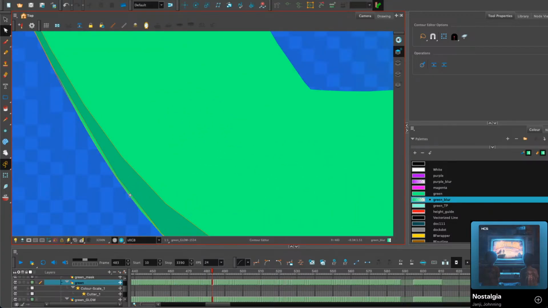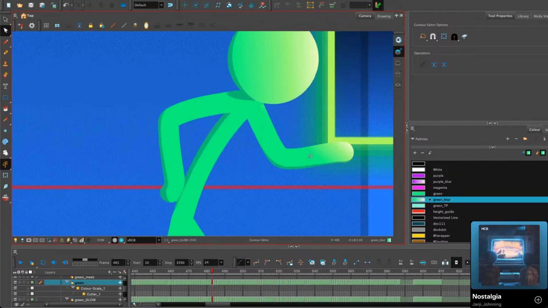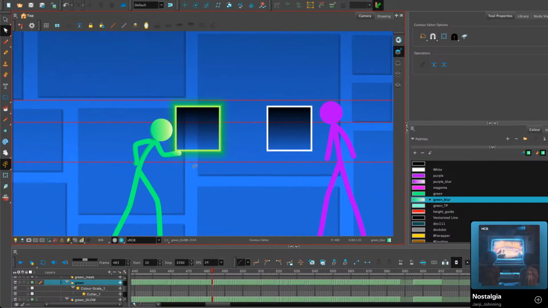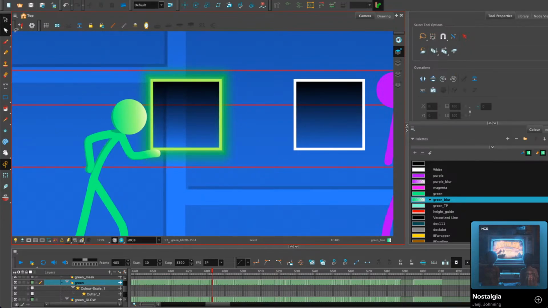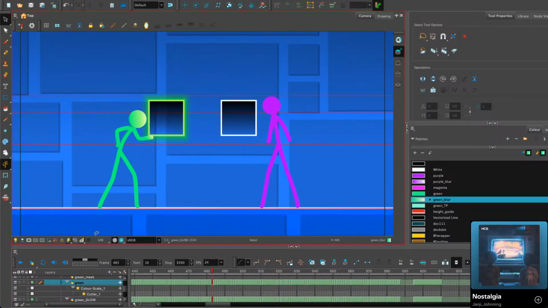In case you're curious, this is how the shadows are. They're just drawn and skewed on top of. Nice, okay. Good, good, good.